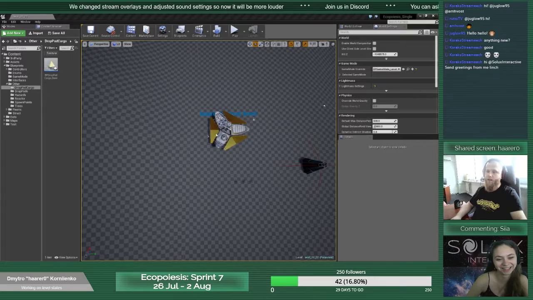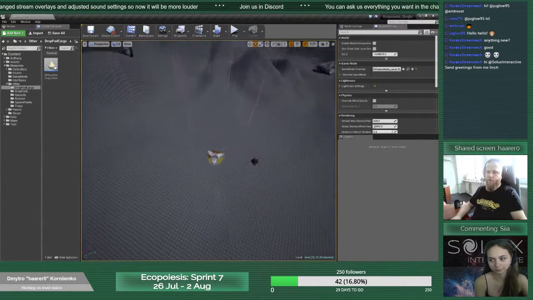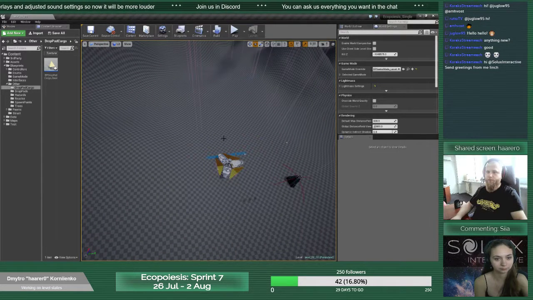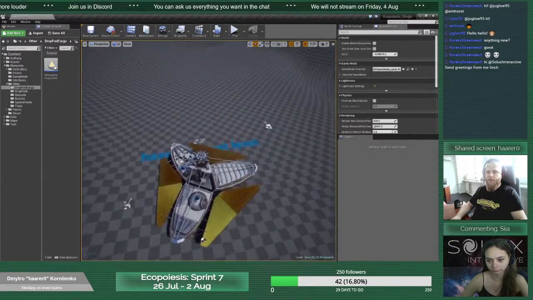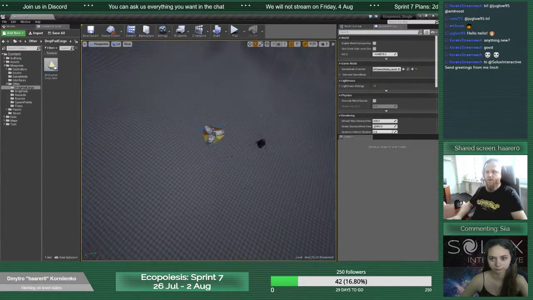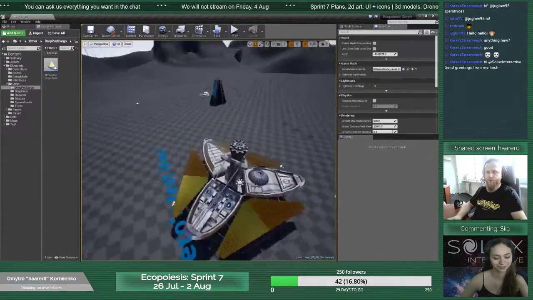And Root is working on a new creep model. Probably we can show it later in the stream as well. And then I guess we can show you some other things which we have currently not decided to show.